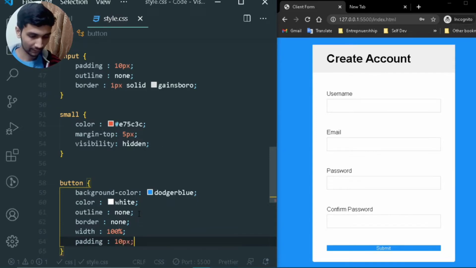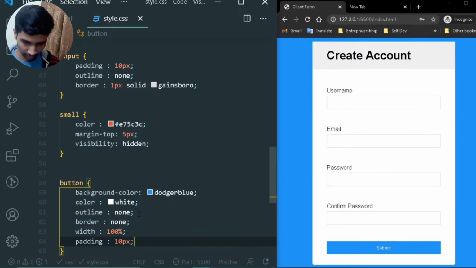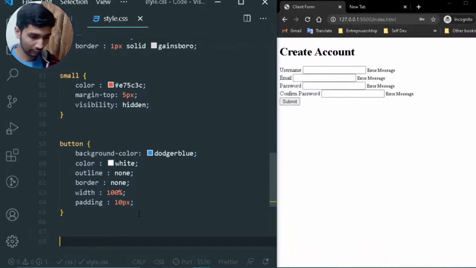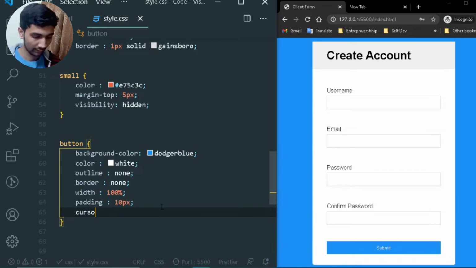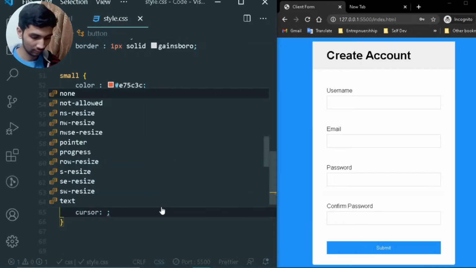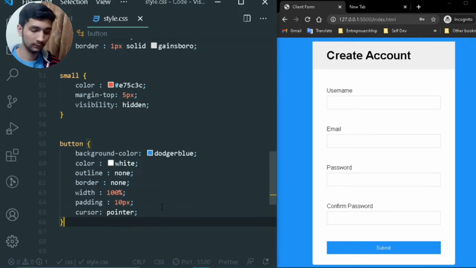Now let's add a padding of 10px. Now good. Now I want to add a cursor also. As you can see, when I hover over it, it is showing this simple cursor. So I can say cursor of pointer. Good.